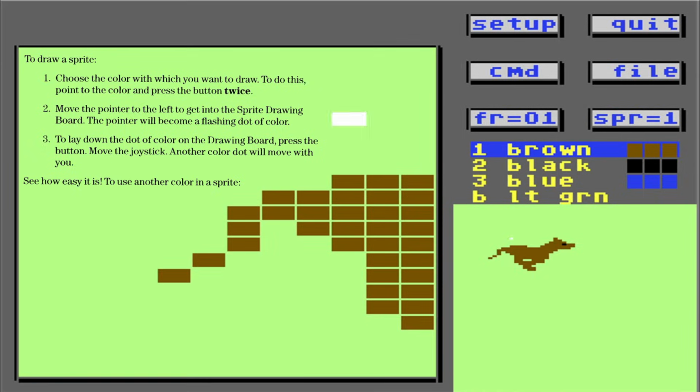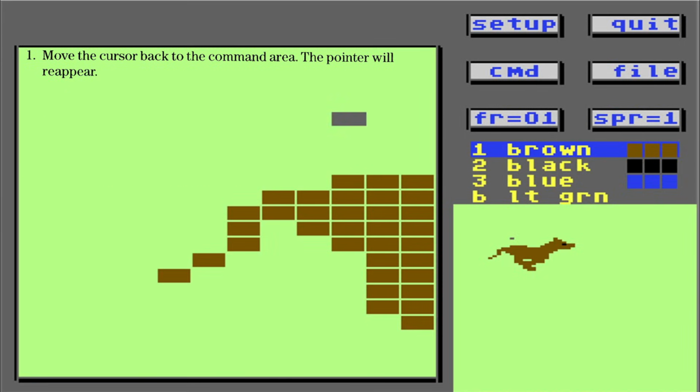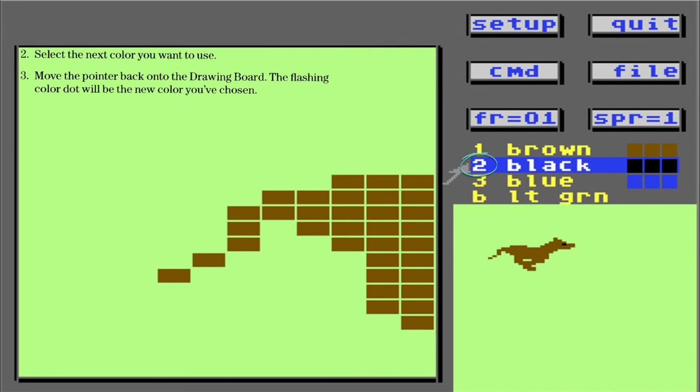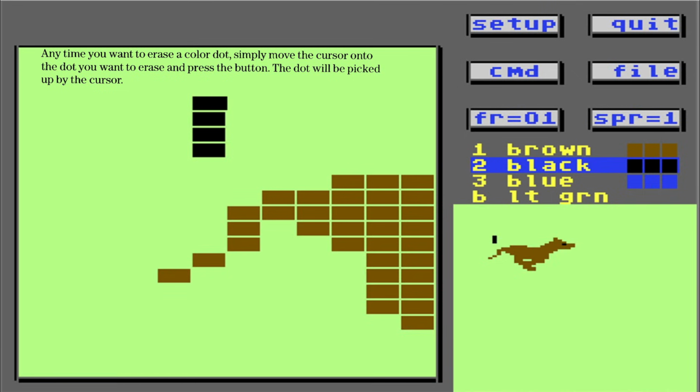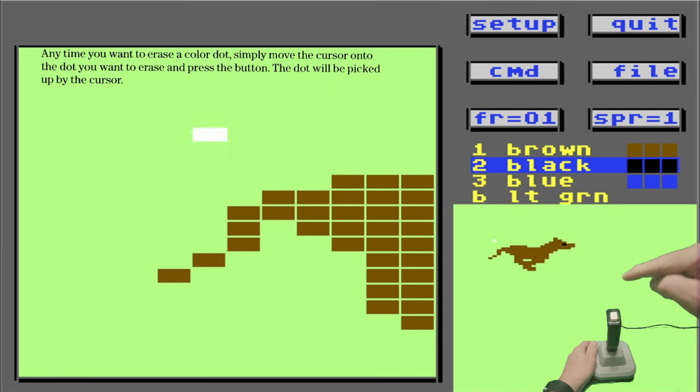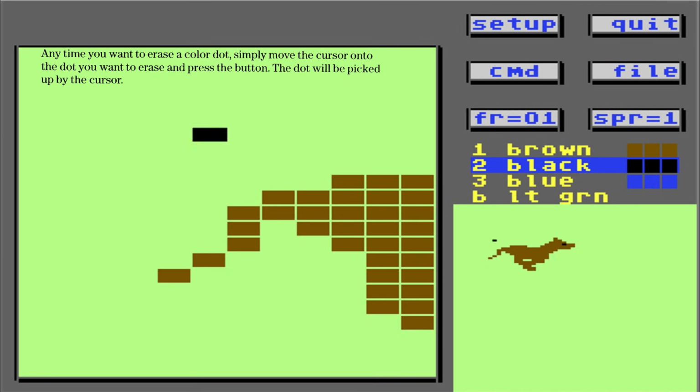To use another color in a sprite, 1. Move the cursor back to the command area. The pointer will reappear. 2. Select the next color you want to use. 3. Move the pointer back onto the drawing board. The flashing color dot will be the new color you've chosen. Anytime you want to erase a color dot, simply move the cursor onto the dot you want to erase and press the button. The dot will be picked up by the cursor.